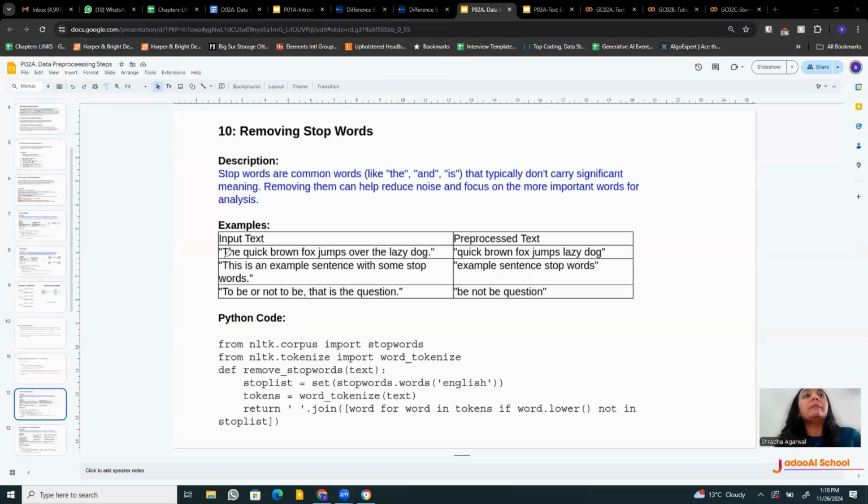So guys, we did something very exciting about lemmatization and stemming, but the rest of the techniques are very simple. And you will do that from NLTK corpus.